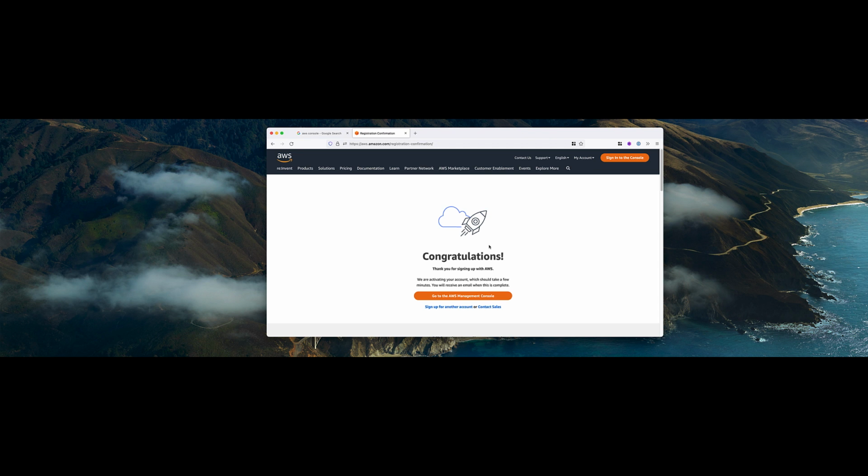And that's it. So now we have an AWS account, and for the next 12 months you will have free tier access, which we will see in the next videos how to use. And after 12 months, if you still decide to continue to use the same account, you will have always free services. So click on go to the AWS Management Console.